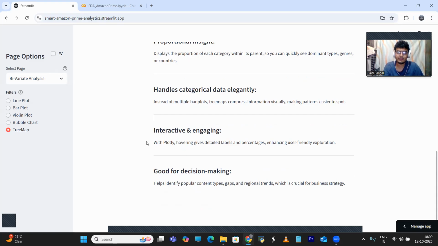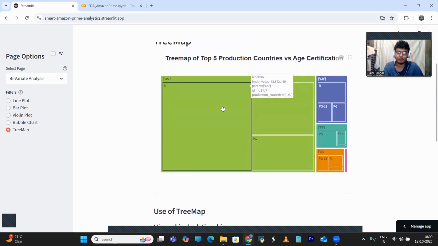And we can also engage with it over here, as we see. When you hover, we get the data: the total IMDb votes we have for this particular category, and what the parent category is. Over here, we can see the US.